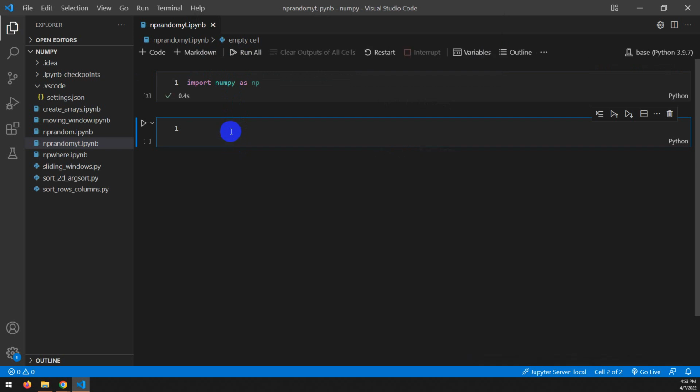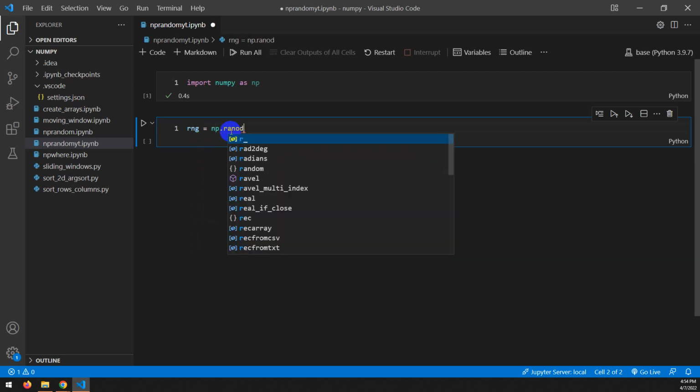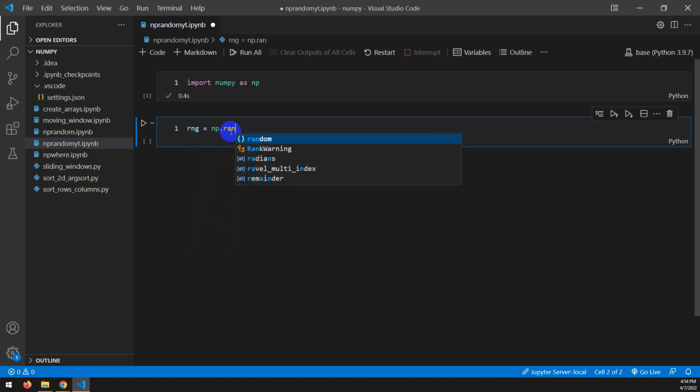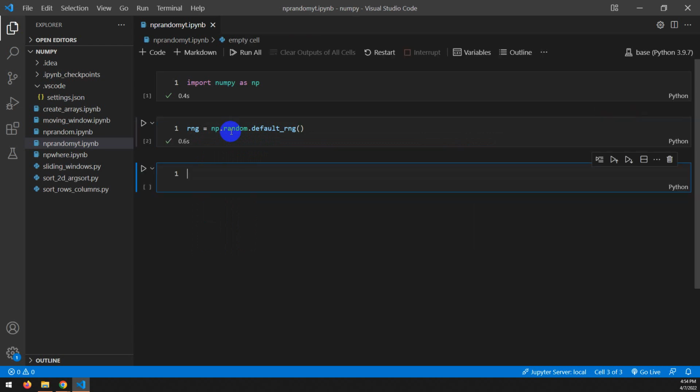Okay, so the first thing we're going to do is generate just a random floating point number between 0 and 1. First we're going to get a random number generator, which we'll store in this RNG variable. So we'll do np.random.default_rng, default random number generator. Now let's go ahead and shift enter and run that.